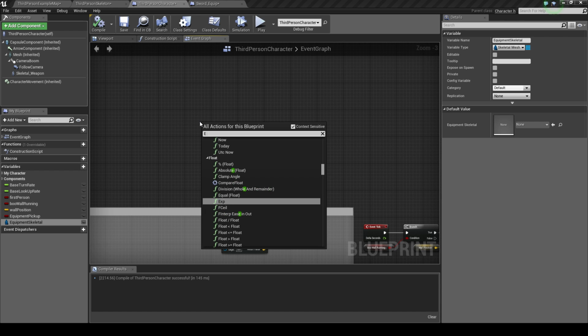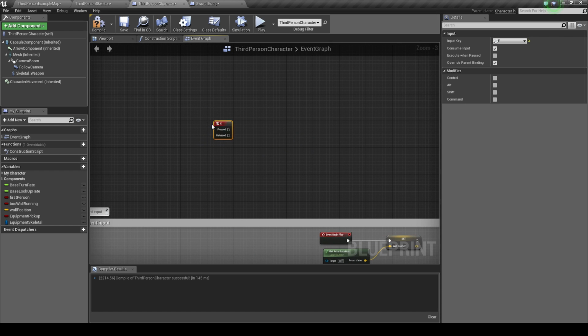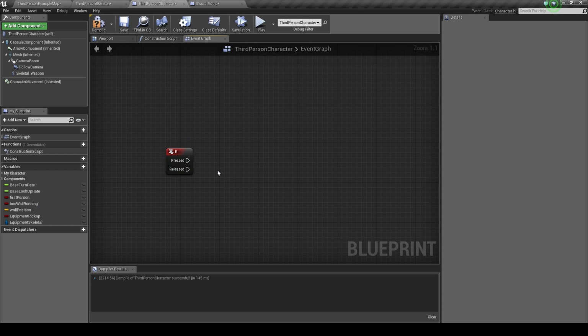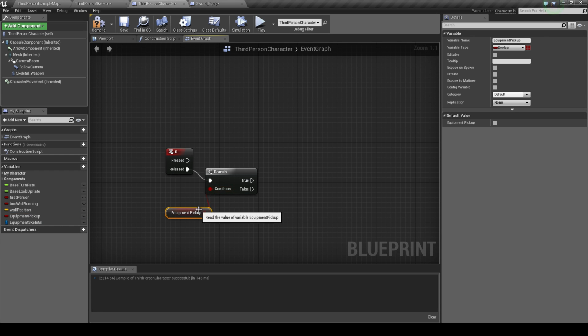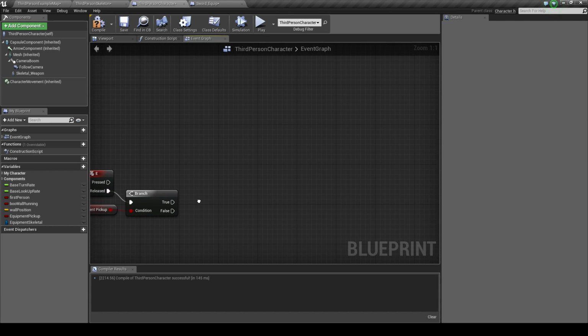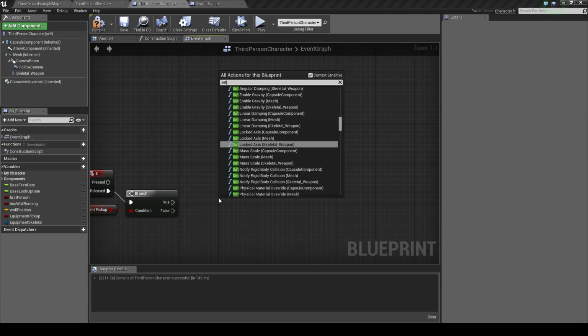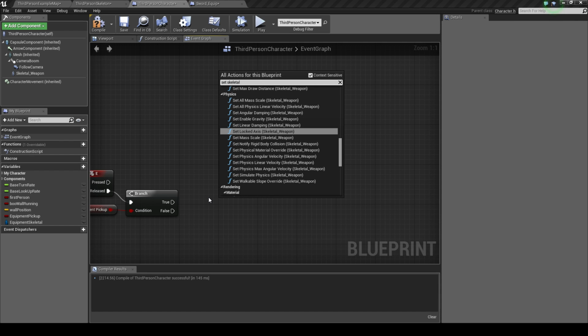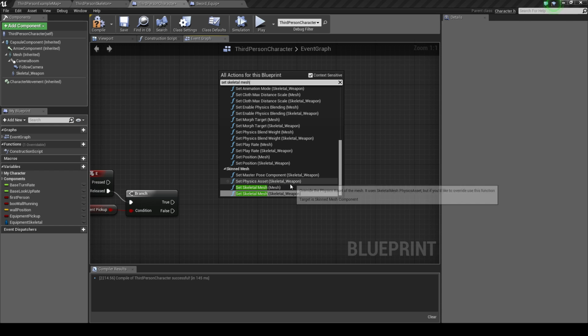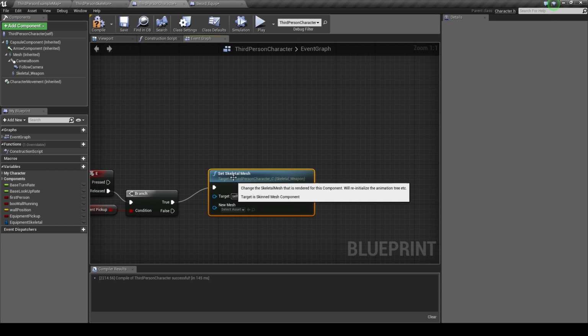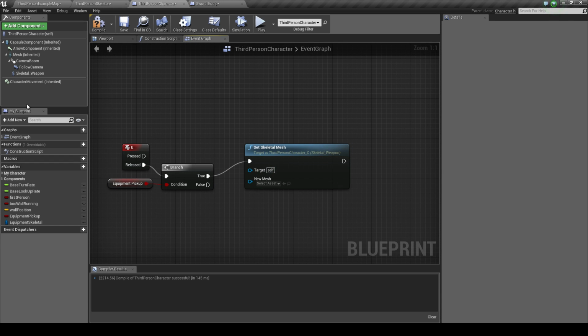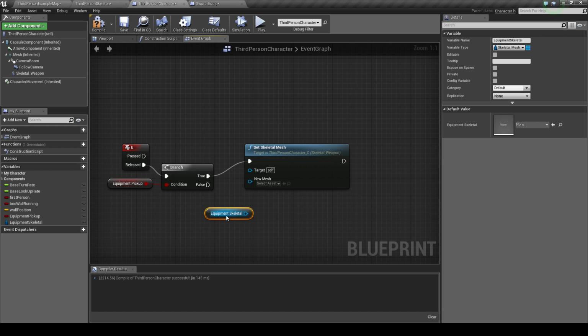I'm going to right click and press E and then type key to get the E key so I can interact. And what I want to do is hold B and left click to bring up a branch. So once I've pressed E, I want to check if there's any nearby equipment by getting my equipment pickup. And then from here, if it's true, I want to set my skeletal mesh, skeletal weapon. We want to make sure we're doing this one. And I want the target to be myself, but I want the new mesh to be this equipment skeletal. So we'll get it and we'll equip it.